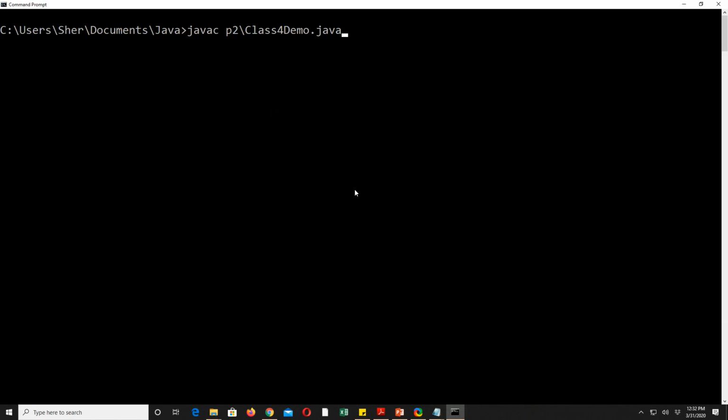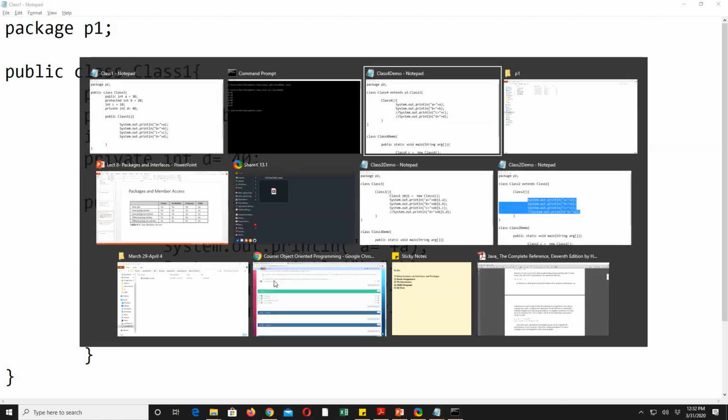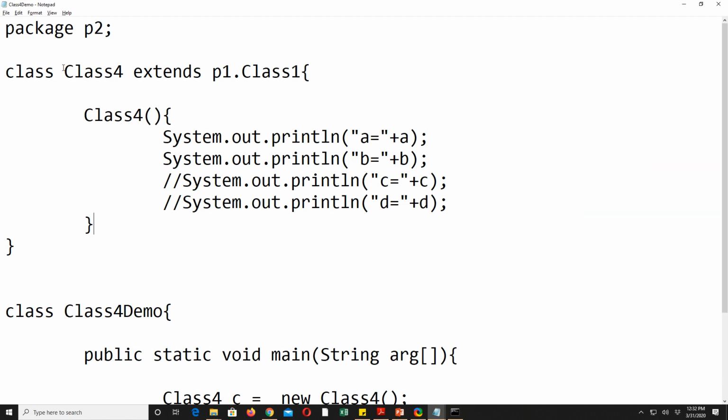We compile it, and then we run it. p2.class4demo. So you can see here, this is calling the superclass constructor, which prints A, B, C, D, and then the class 4 constructor is printing only A and B, because C and D are not accessible inside class 4, because this is a subclass but in a different package. Class 4 is in package 2 and class 1 is coming from package 1. So obviously public is accessible, protected is accessible, but default is not accessible.